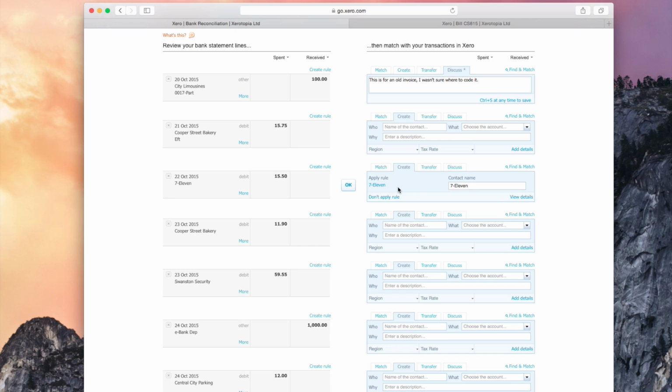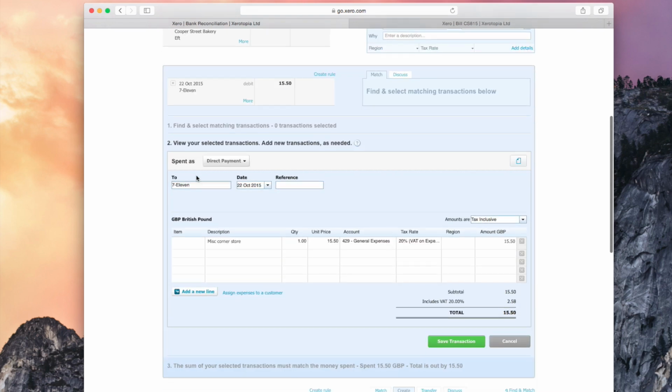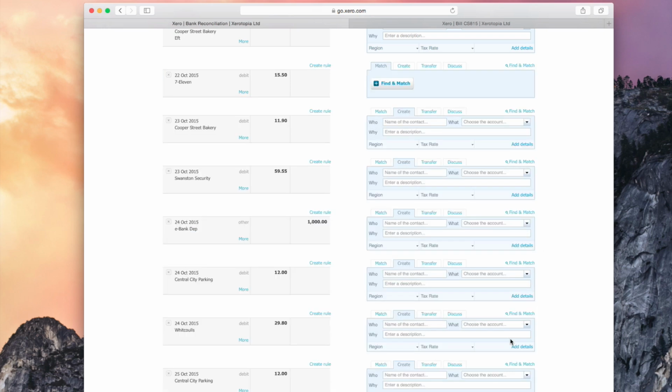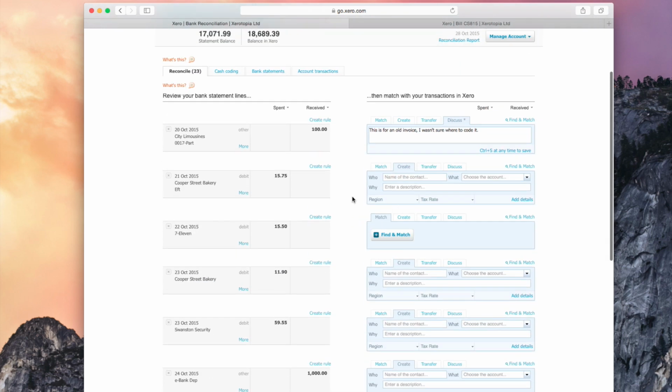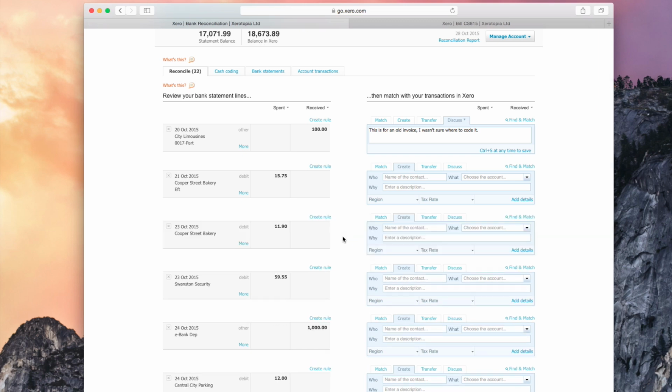So if you're not 100% sure what your 7-Eleven rule does, you can click on details and you can see exactly what it will post. Miscellaneous corner store, 15.50. So it will have picked up the 15.50 from there. It will have picked up the date from your bank transaction, and everything else it will fill out automatically. So if I cancel out of that, we go create rule. Okay.